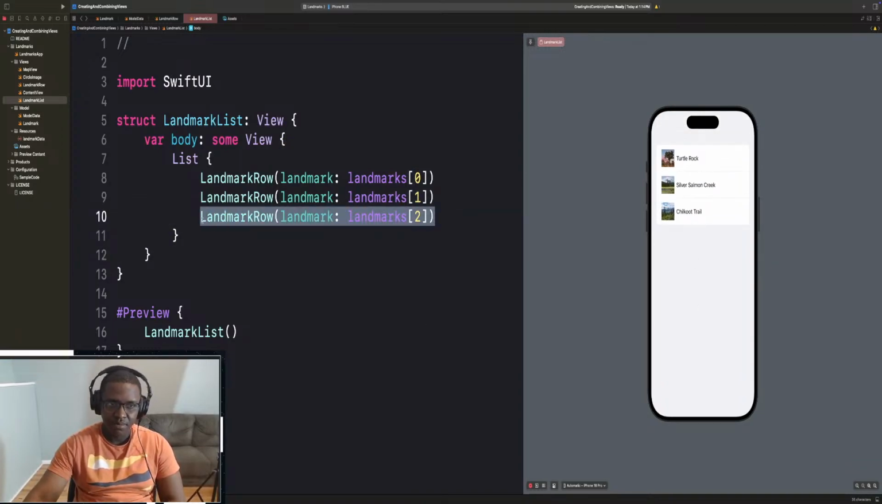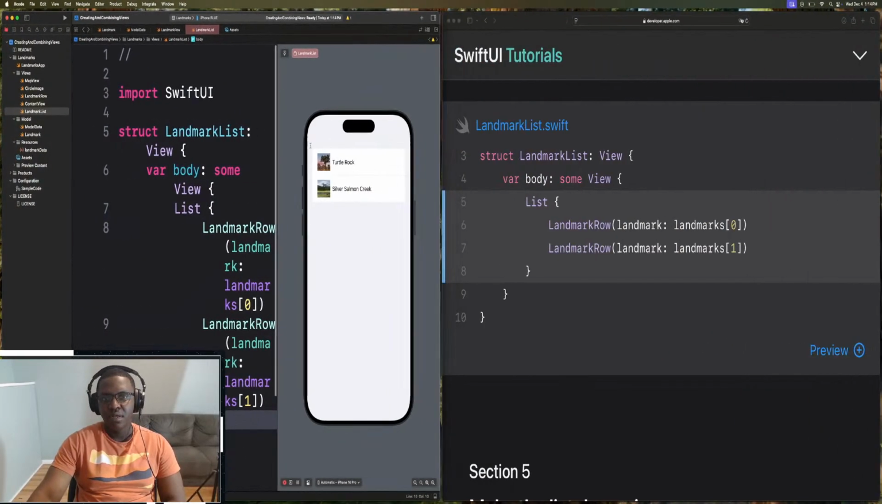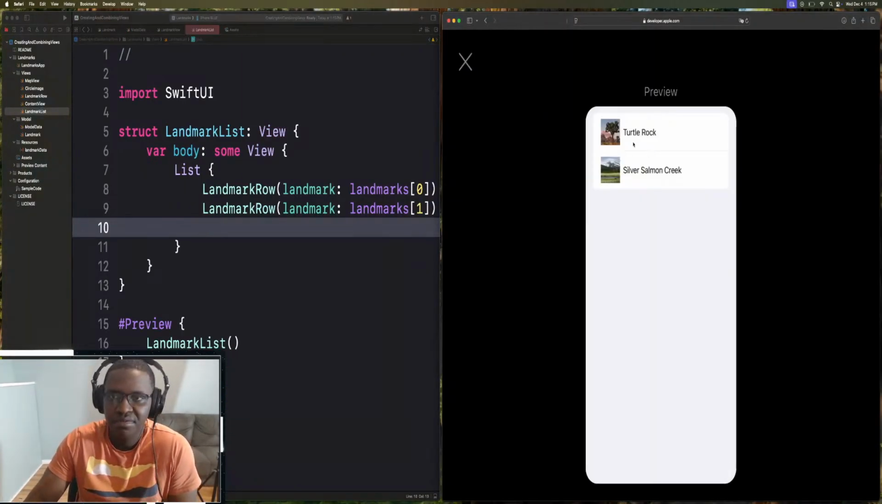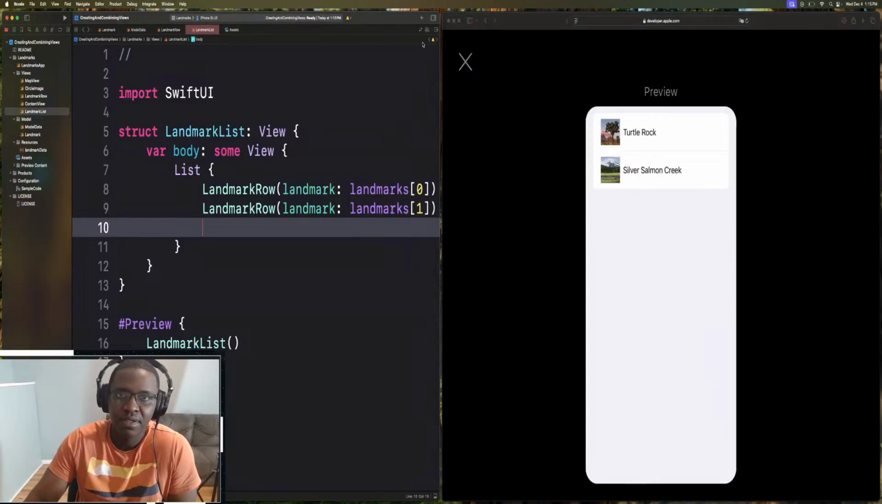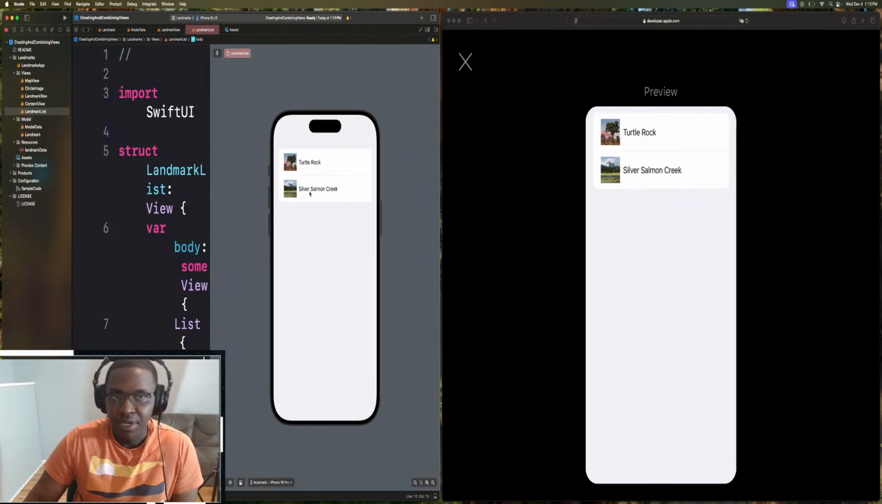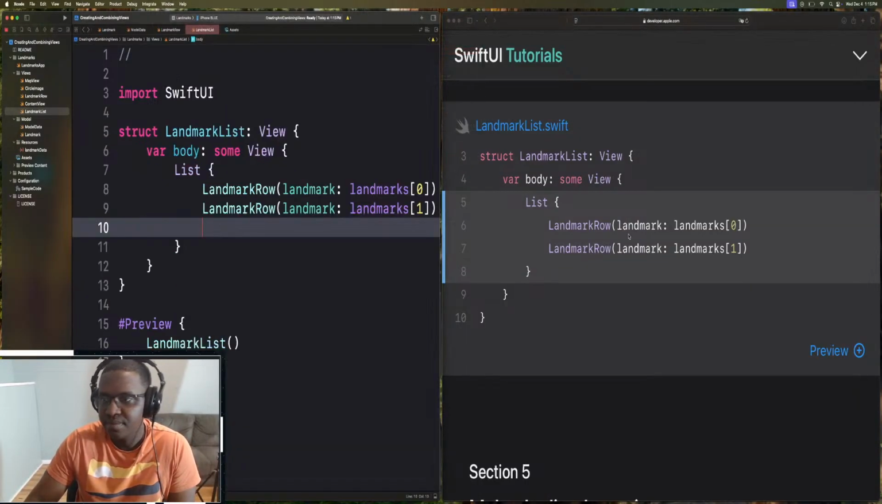So let's cut it back down to just 2, because I think that's what the tutorial was saying that we should. So we'll hide the canvas here. And let's look at their preview. So pretty much the same thing like what we had, right? Let's look at ours and just compare it. You know why I made the preview this right here. Okay, and you see, same thing. So we have Turtle Rock, Silver Salmon Creek, and it looks like the same thing right there. So let's just hide this preview, and then we'll hide our preview too.